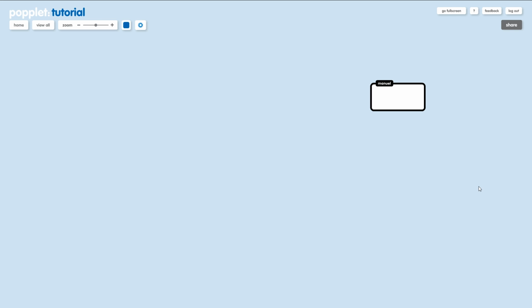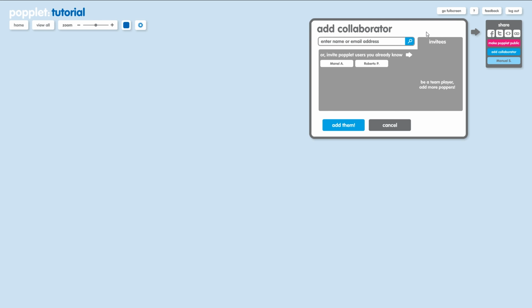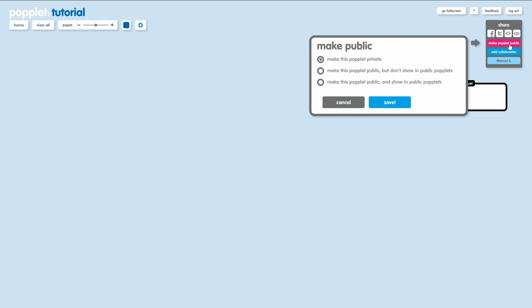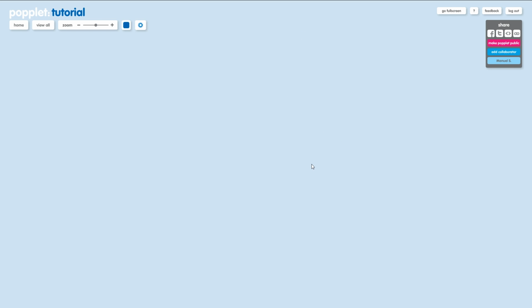If you want to add collaborators, you can do it by clicking the Share button. Here you can add collaborators so they can work with you in your popplet in real time. You can also share your popplet with others by clicking the Make Popplet Public option. Here you can select your privacy option and share it with whoever you want.